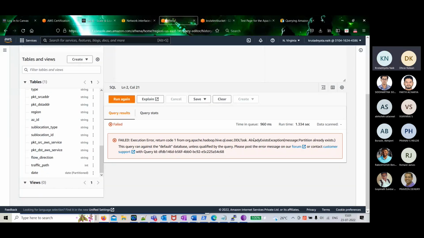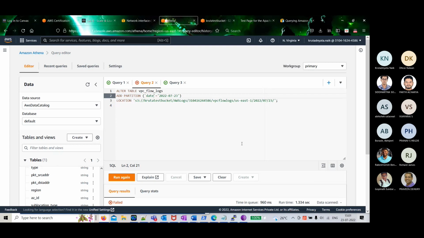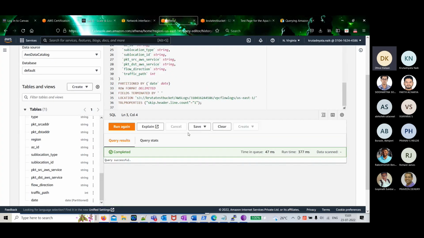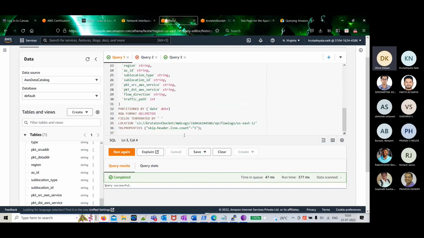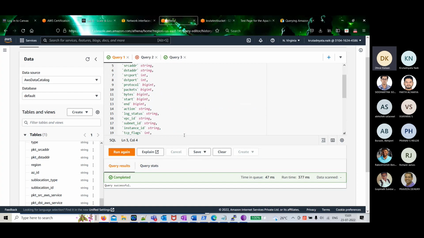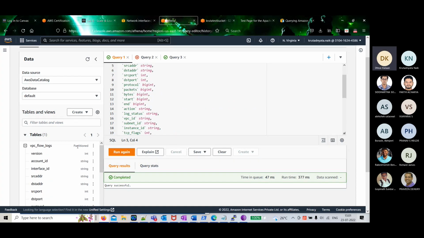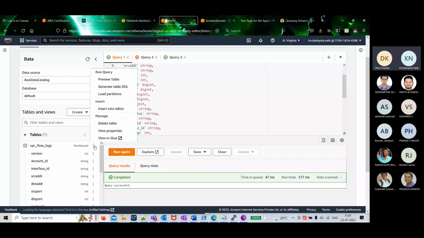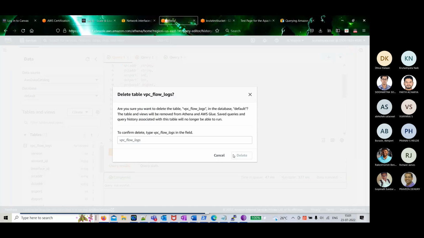Just go back up. Just go to query 1. Okay, just scroll up a little bit, please. On the left side, on the tables part, just scroll up. Just right click on the partition here, or the 3 dots, just click on the 3 dots. And click on delete table. Just type the name in.